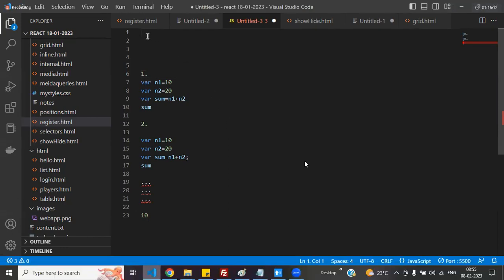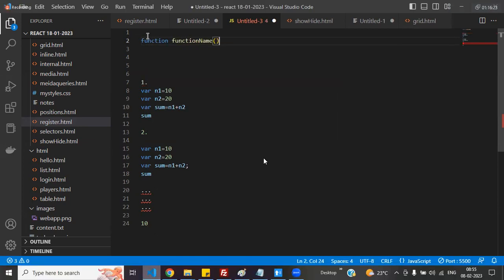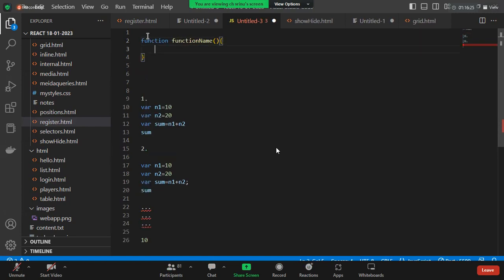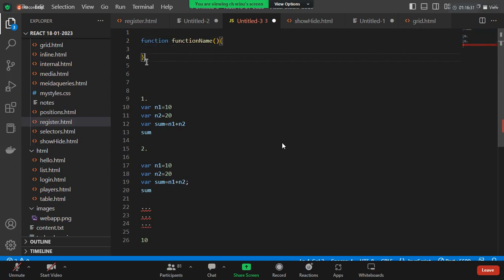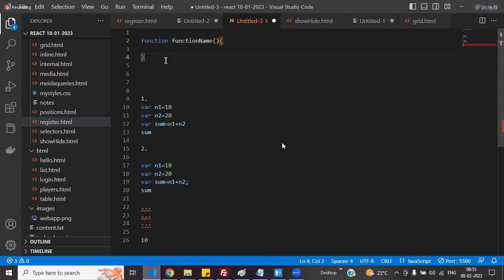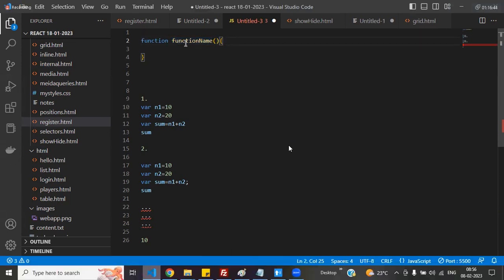How can we write a function in JavaScript? Very simple. We have one keyword: function is the keyword. After that, you write your function name. After that, the function parentheses. After that, your functionality goes in the body, inside the braces. This is the simple function syntax. Can you easily understand it?